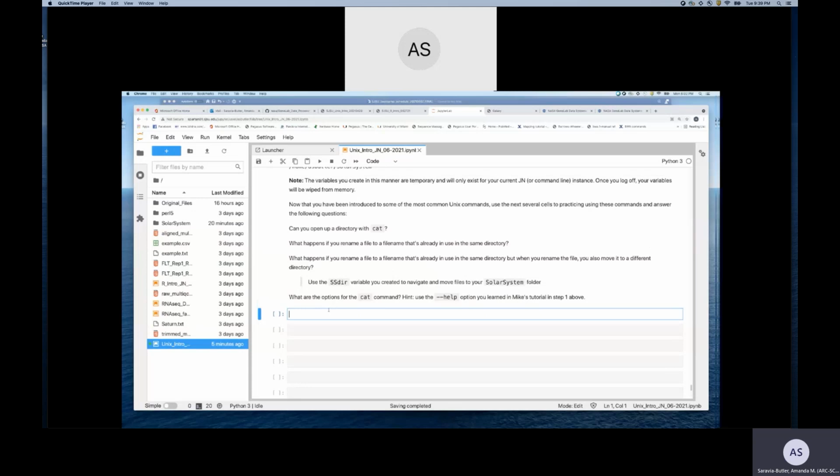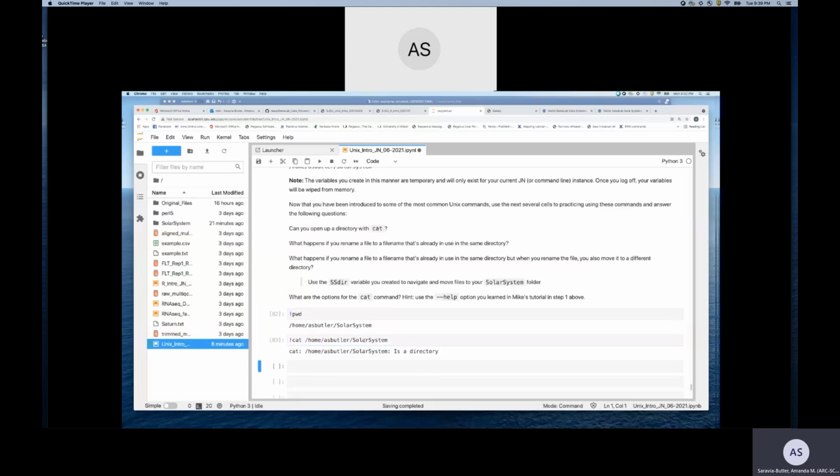Does anyone know, can you open up a directory with cat? No, you absolutely cannot. Just to show you what happens if you try, which I hope everyone tried. We're in here, solar system I know is a directory, so let me try to cat that directory. And what you get is it'll tell you that it's a directory, so it won't let you do it.